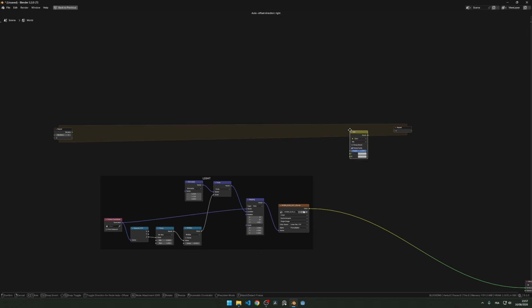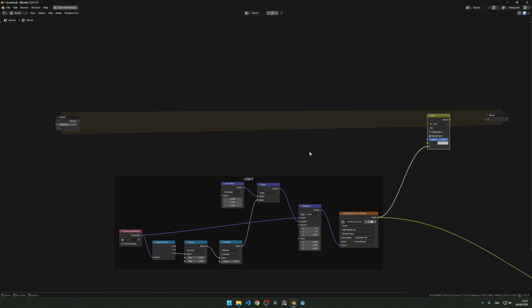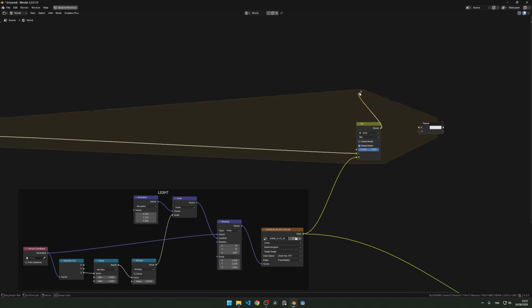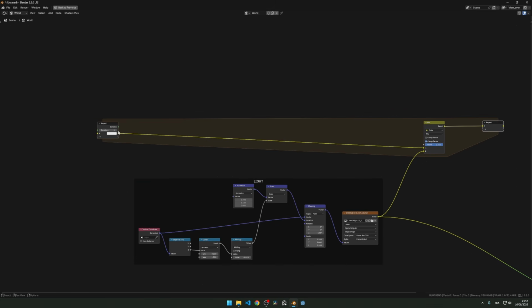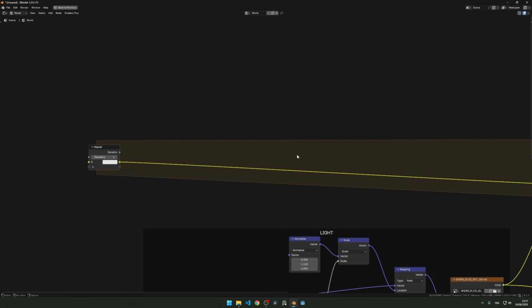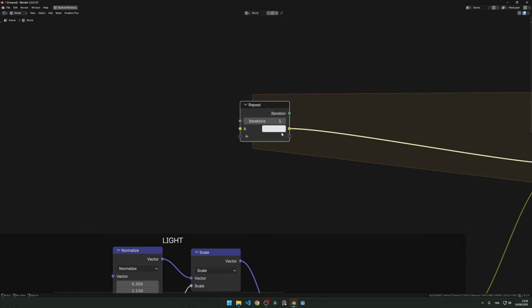You start by having a mix node. You plug this one into the B and the A into the new input in the repeat zone, and you just repeat this. So A goes into A, it adds B, then it goes back to A, and when it repeats, the output from here goes back here. You can see that the input is white.